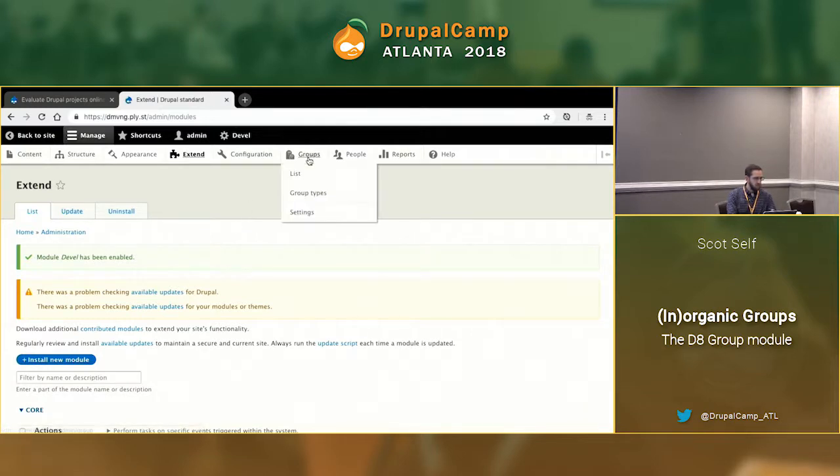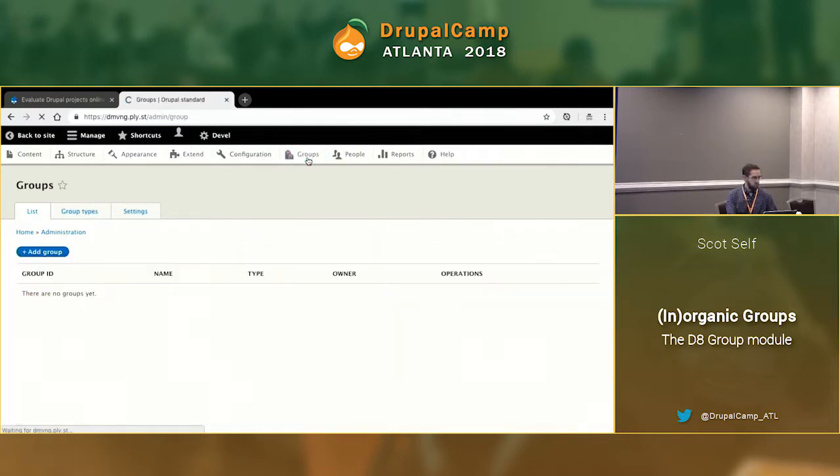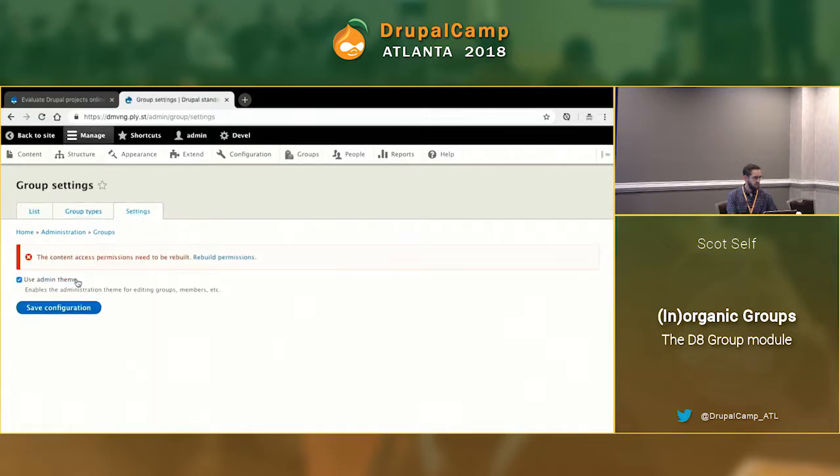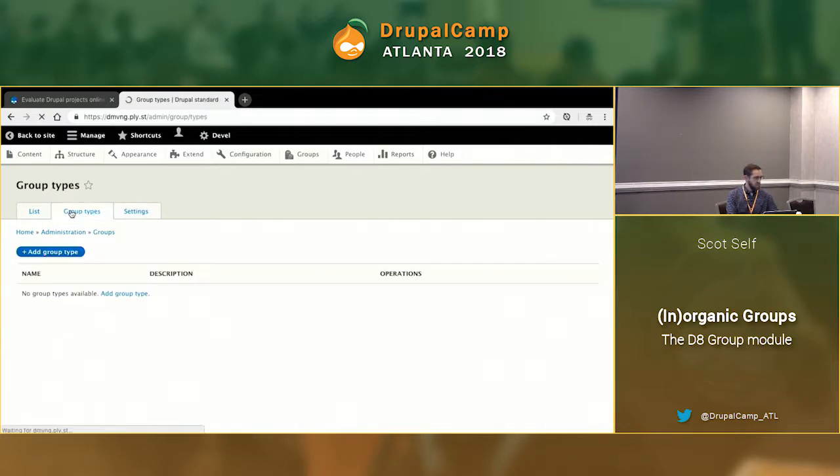Great. So then, of course, you've got this top level item now for groups, right? You've got a list of groups, if there are any. You've got your group types. There are no group types yet. And then there's the settings at the moment. All it has is whether you use the admin theme when you're in the group administration stuff. So I'm going to go to list.